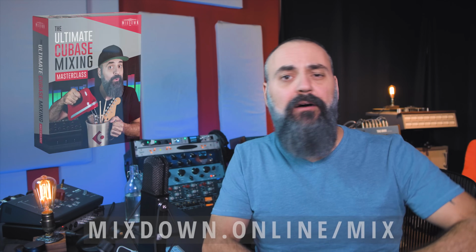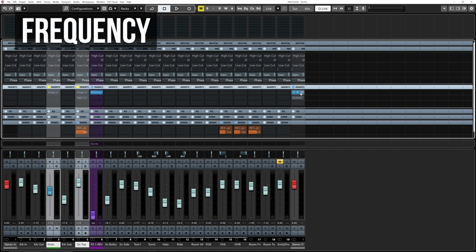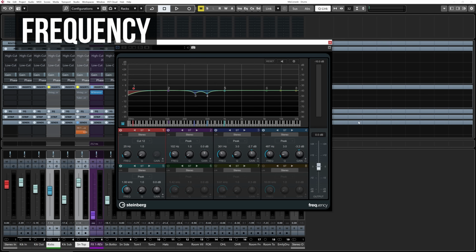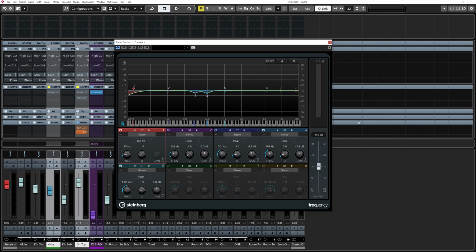Let's look at those top 5 Cubase mixing plugins. And I'm gonna start this one out with an EQ called Frequency. And this one is a part of the Pro version of Cubase only. Now, Frequency is an advanced type EQ. It's comparable to some third-party plugins.